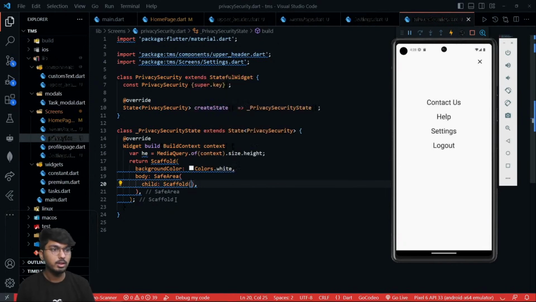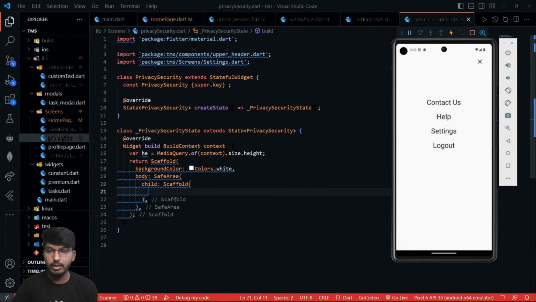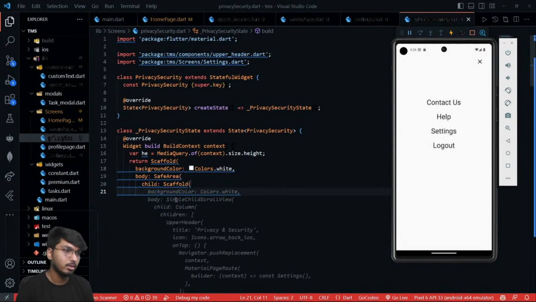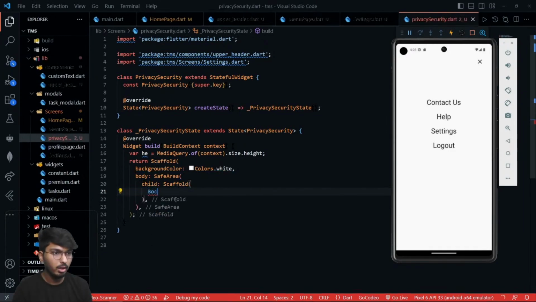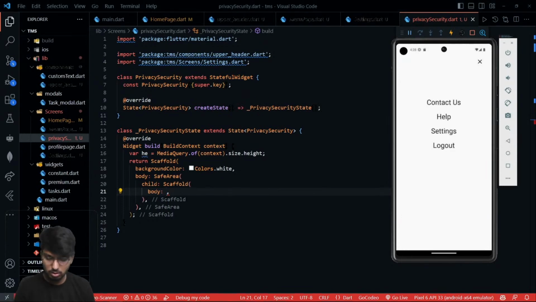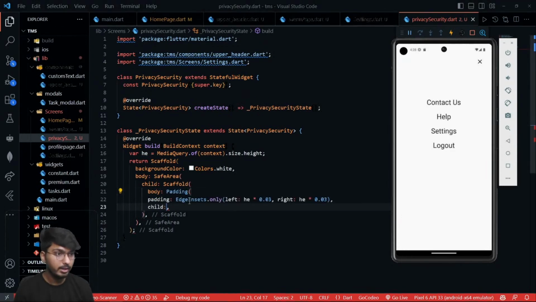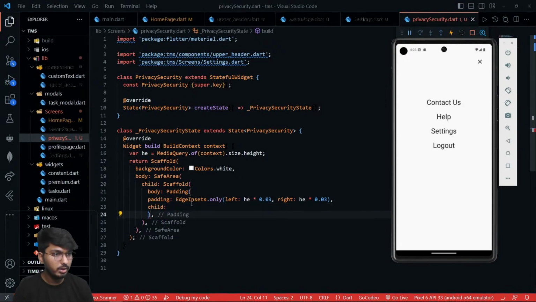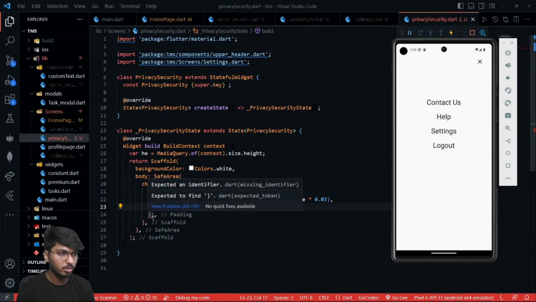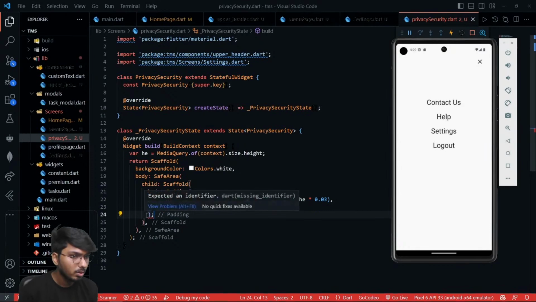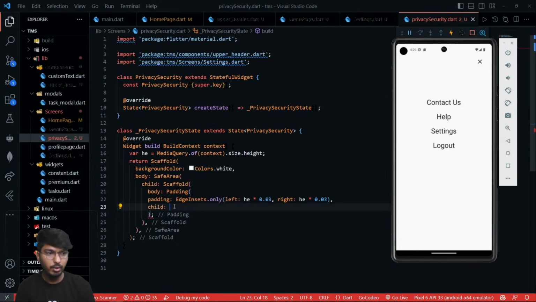Okay, so yeah, this is what it's going to look like. So child, safe area, inside safe area we have scaffold, and inside the scaffold we are even specifying the color as well. Now I'm going to write body. Inside the body, I'm going to add our padding, a padding whose credentials will be like this. Inside this child, I'm going to write a column.